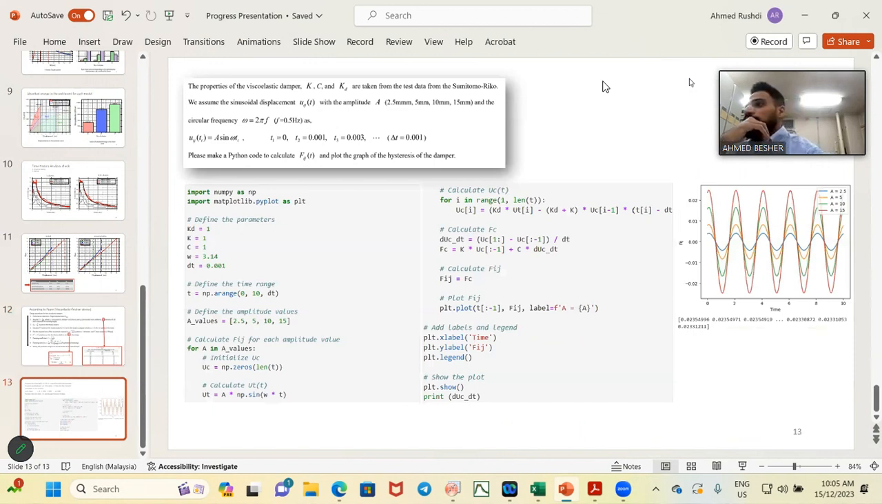And this, I created the Python code. Oh, good. Yes, I created it yesterday, but I didn't revise it. I created the code for many amplitudes and for an array of time from 0 with step 0.001.